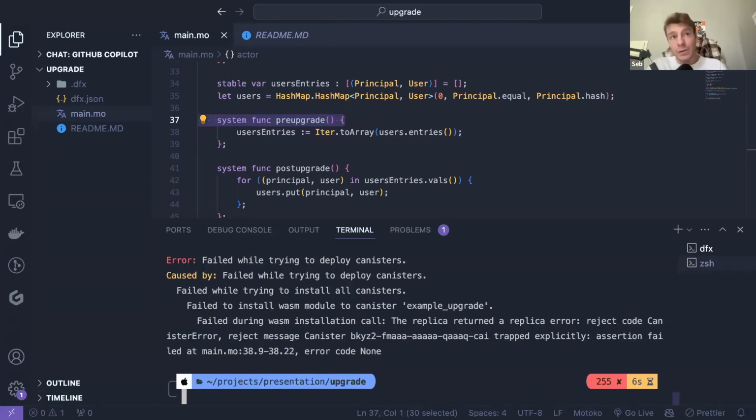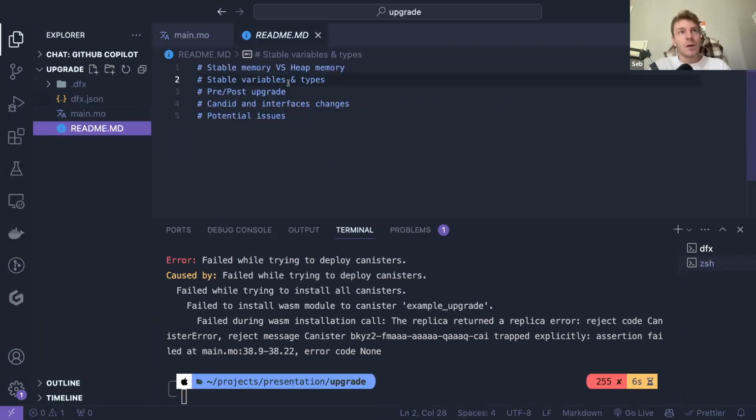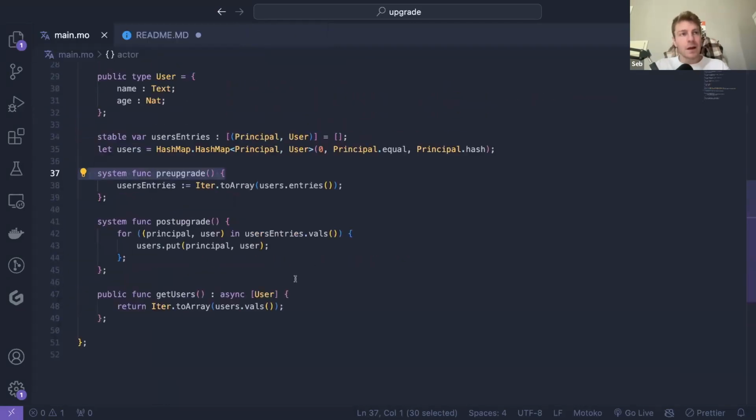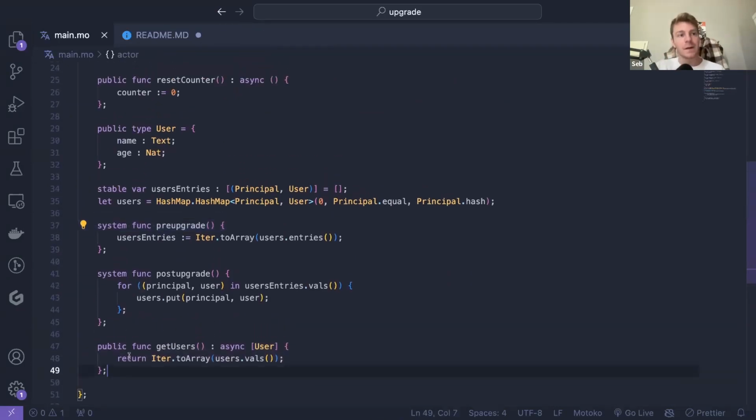So those functions pre-upgrade and post-upgrade are very dangerous. That's why I would recommend to use stable structures inside instead of that. So we've talked about the stable memory, the heap memory, stable variables types, pre and post upgrades, and also potential issue with that. Now I want to talk about something that is also an issue when you upgrade, but not about the memory. It's about your interface.